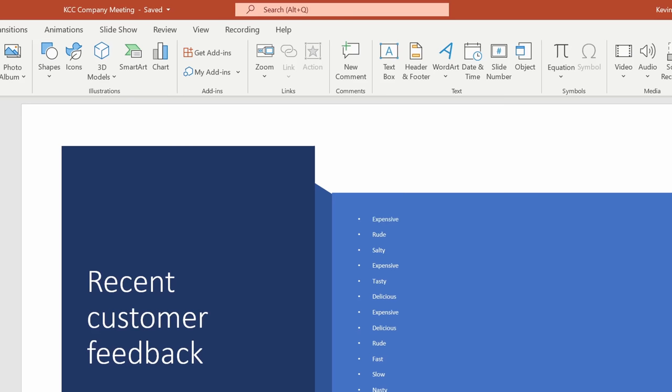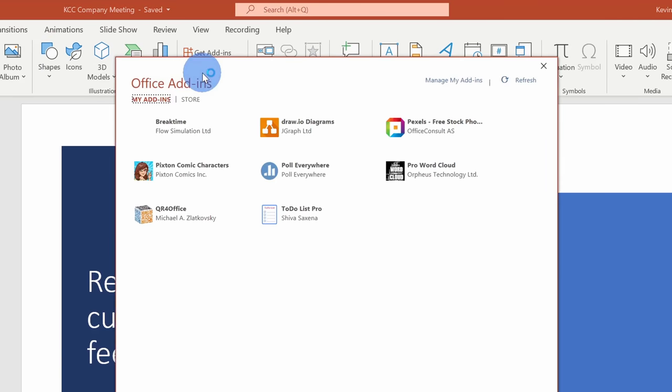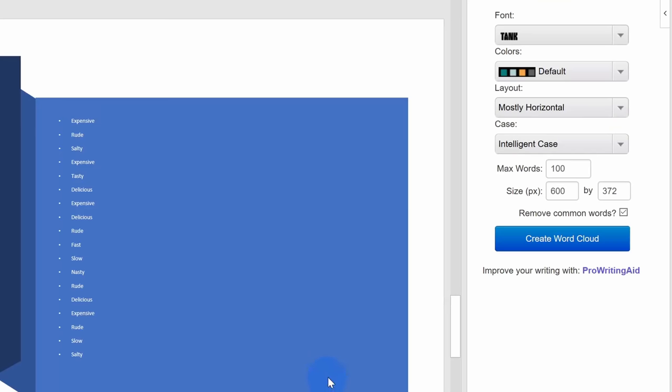Once again, let's go up to Insert and then click on My Add-ins. Within My Add-ins, let's select the one that's called the Pro Word Cloud. Once you select that, let's click on Add. This, once again, opens up a pane over on the right-hand side. Here we could select the font for our word cloud, the color, the layout, the case, how many max words. So there are a whole bunch of different settings that you have to configure what your word cloud looks like.